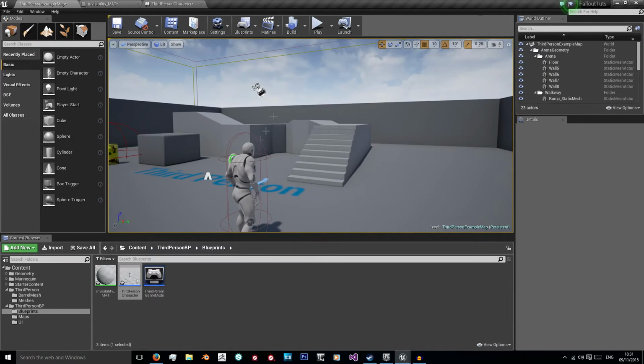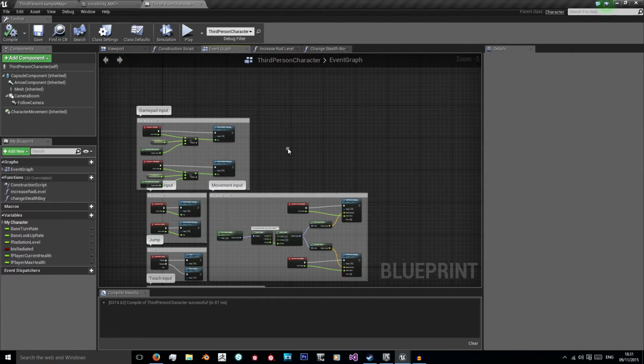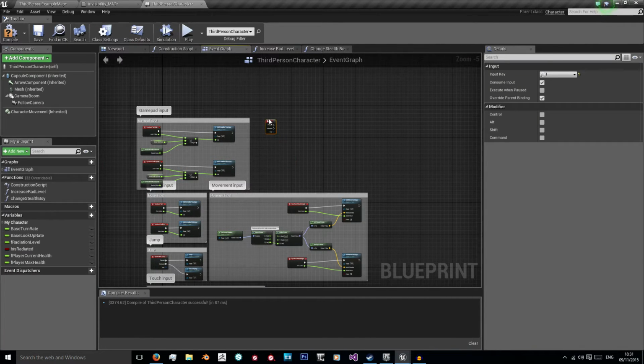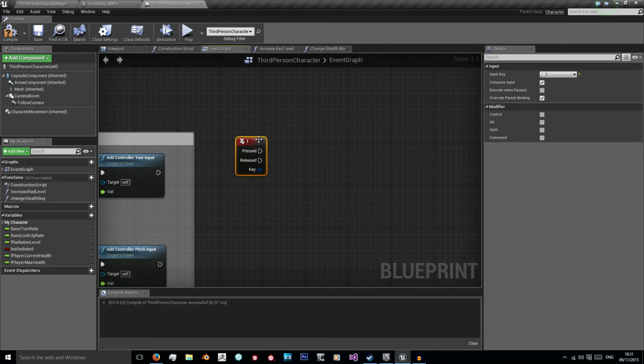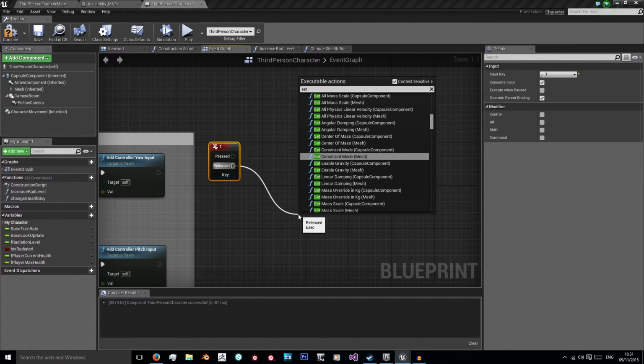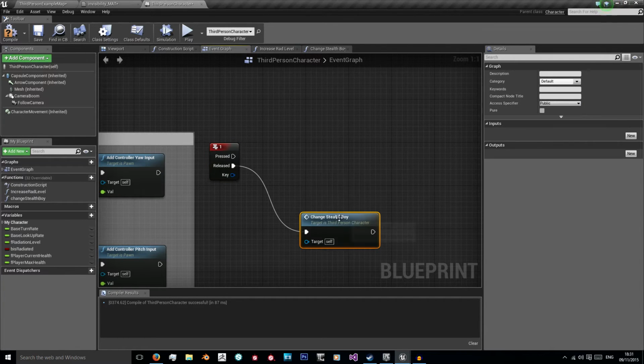So now in our character, we're going to set a button. I'm just going to use 1, or again, you can set it to do this on pickup, on inventory, whatever. I'm just going to say when 1 is released, I'm going to call change stealth boy.